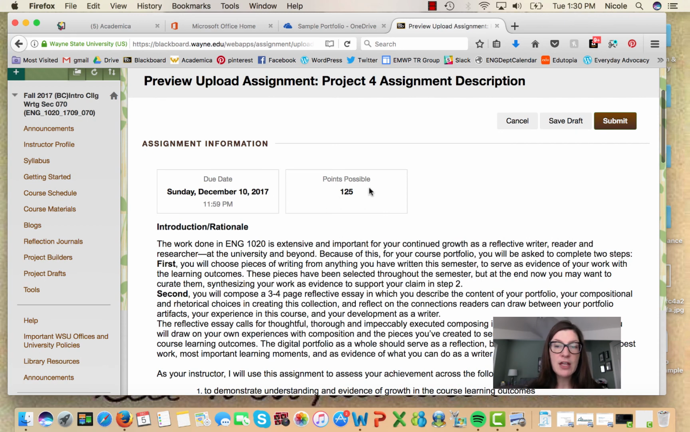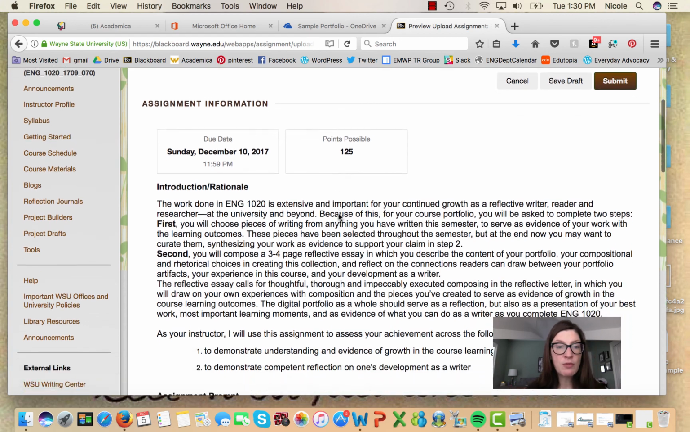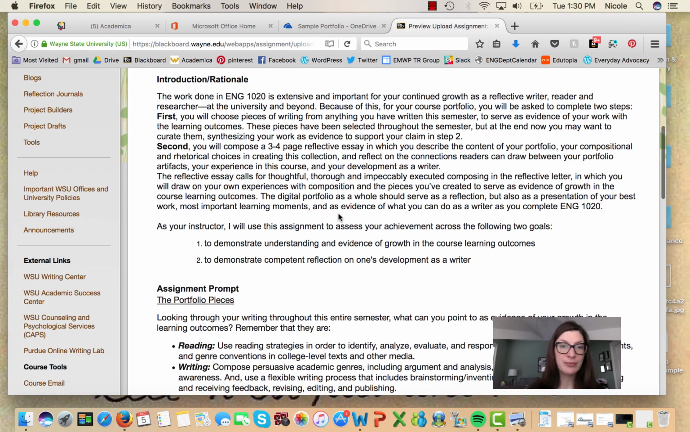So first of all, take note of the amount of points. This is a little bit more than projects 1 or 2, a little bit less than project 3 in terms of point value for this portfolio. Now, the first thing that you should notice about this portfolio is that there are 2 basic parts to it. The first part is your choice of what we call artifacts.